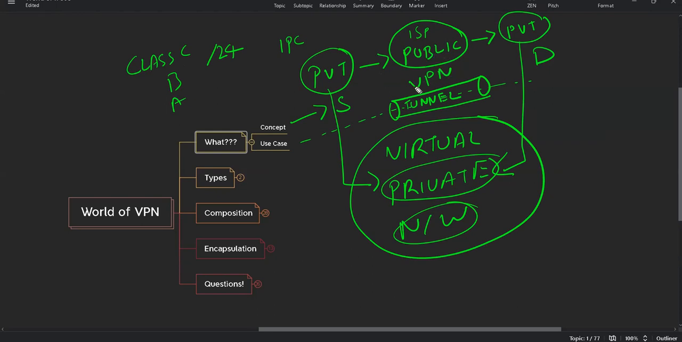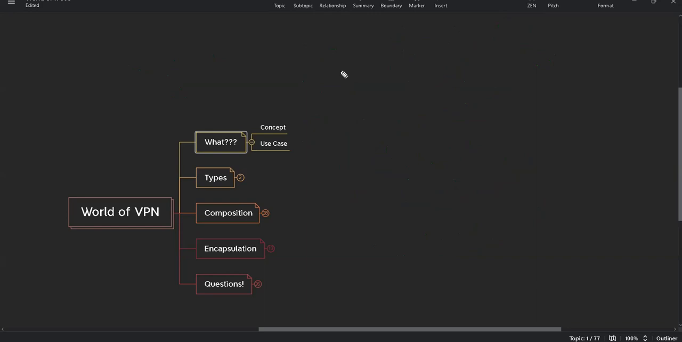So nobody would be able to understand what is going through the tunnel, and you, being private information, would be able to access the other side with no problems at all. Is this much clear? Yes or no, chat box. Now let's understand the use case.